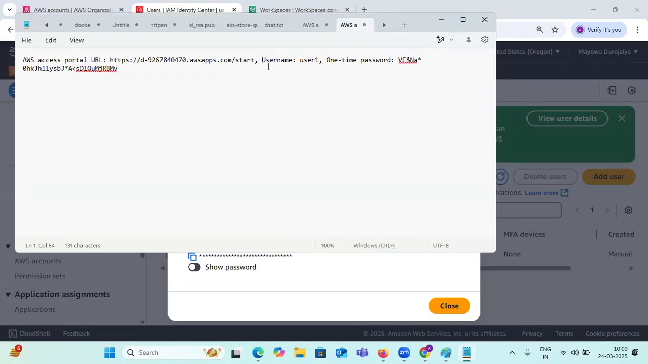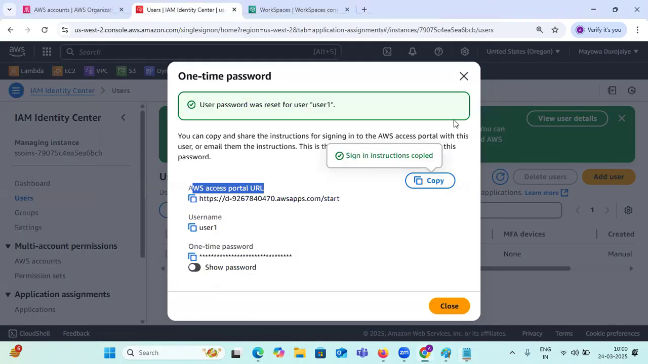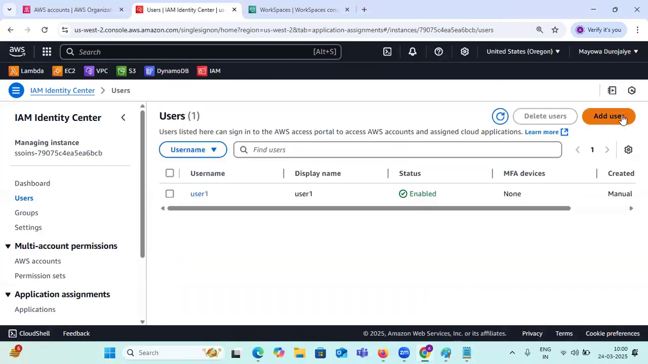Now you can see the username, the login name, the one-time password. The username is there, the one-time password is there, and the user login URL is there. Okay, user setup done. So close. That's it.